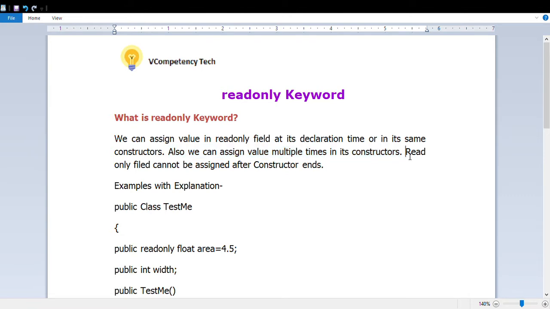So there are two places where we can initialize the read-only field: first, at declaration time, and second, under the constructor. Now, a read-only field cannot be assigned after the constructor ends, meaning if we try to assign a value out of the constructor scope or after ending the constructor, it will give errors. We cannot assign a value or overwrite any value.